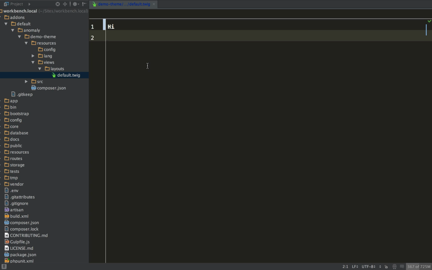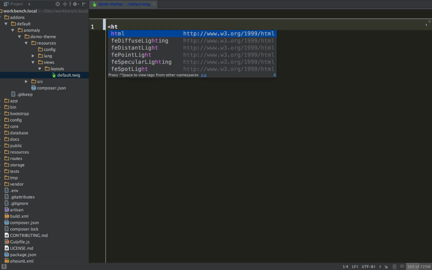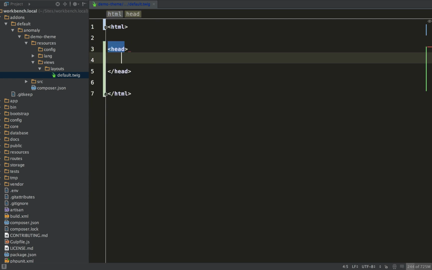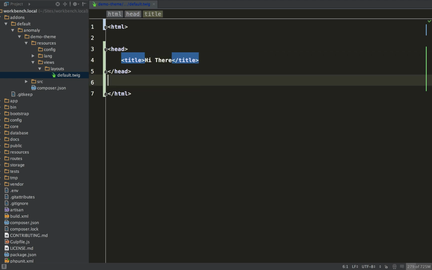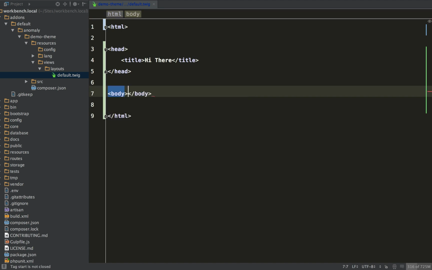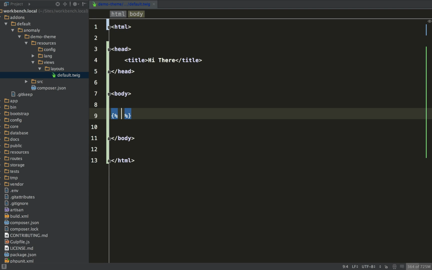So first, let's build out a basic HTML layout and include the content that's being generated from the CMS. So start with HTML and let's add the head, and let's just do a static title for now, and we need the body, and we'll include the content using the content block.